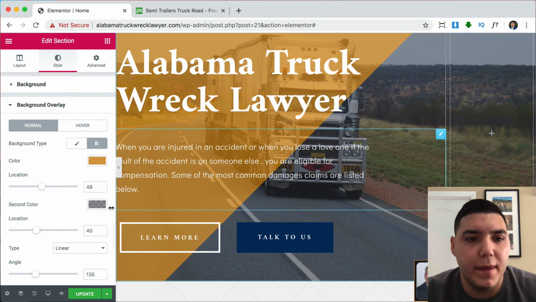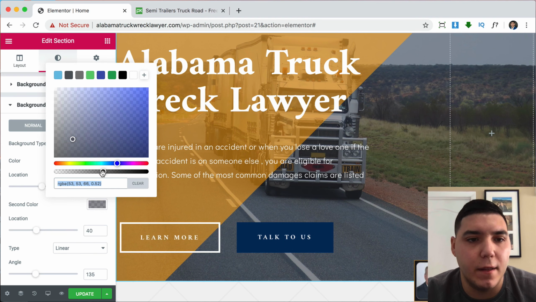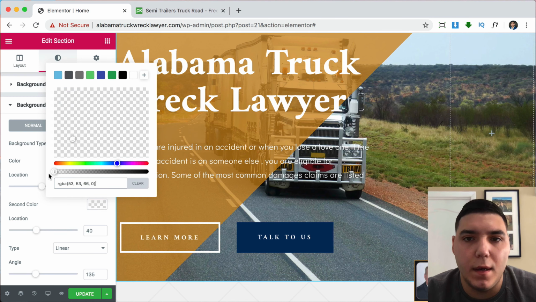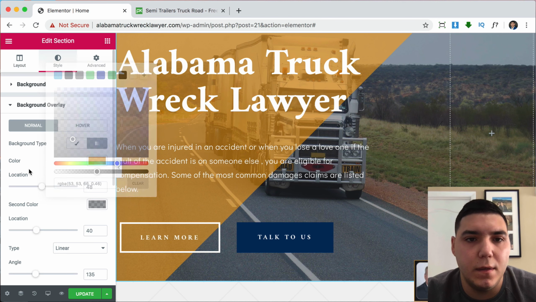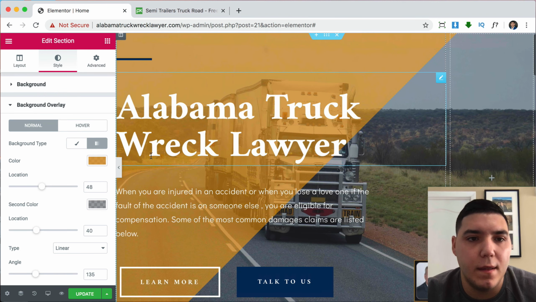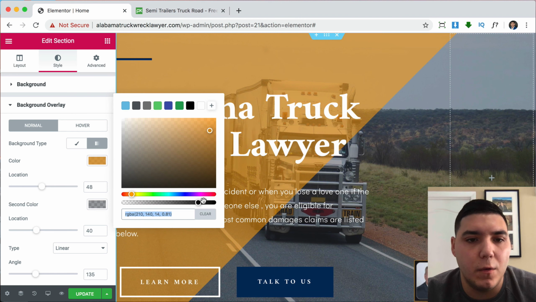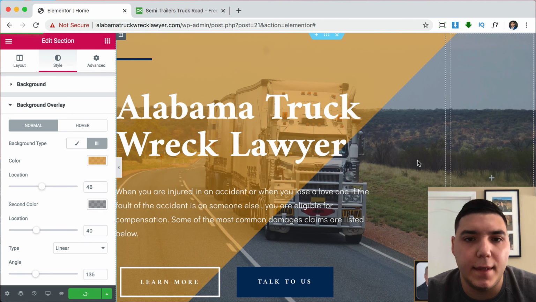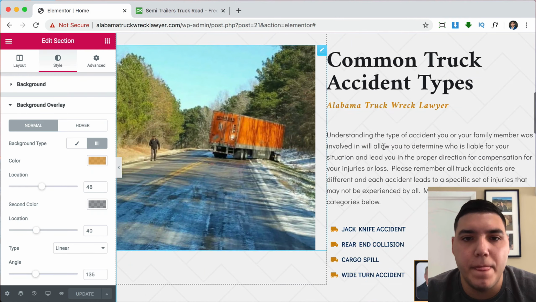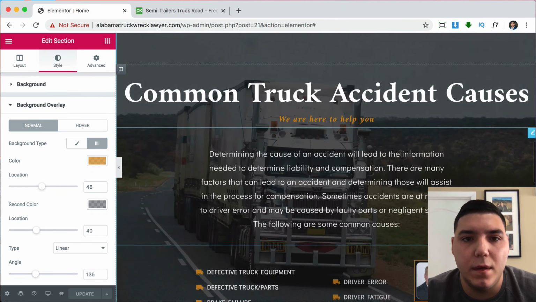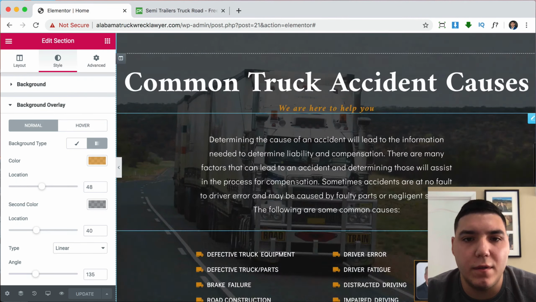I want to see if I can make this part brighter, so I'll go to that side of the gradient. It looks nice, but it's kind of hard to read the letters. Let me make it a little bit darker. That looks good. Can I make the yellow a little bit lighter as well? There you go. That looks good. That looks nice. Let's update that. All right, that looks awesome. The truck is there. That's awesome. This looks awesome.